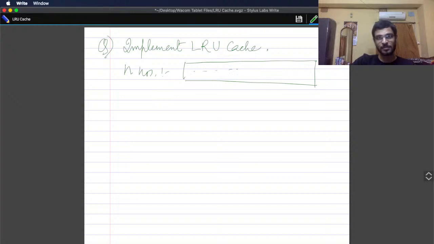So I'll give you the n numbers and you have to tell me after every step what the status of the memory is. I'll also give you the size of the cache, because if the size is very large, then no replacement is required. But you have to implement it.